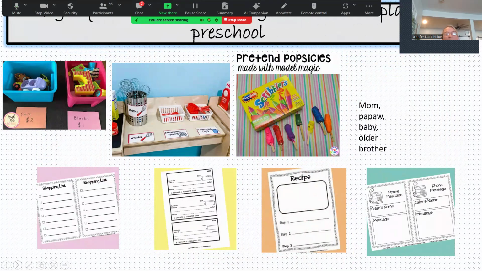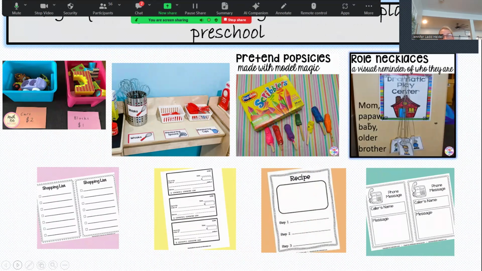Pretend popsicles, how cute are those? This is a big deal for preschool. If you don't have writing in your blocks and in your dramatic play, you are missing out big time with learning opportunities. Shopping list with pencils or crayons, checks, recipes, phone messages. This is where real learning occurs.